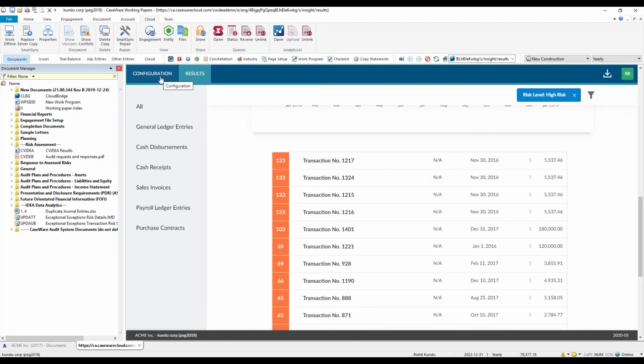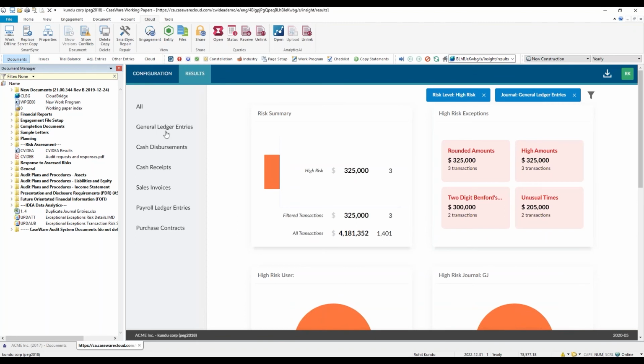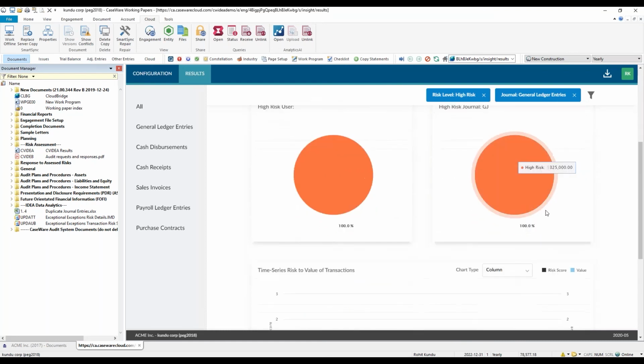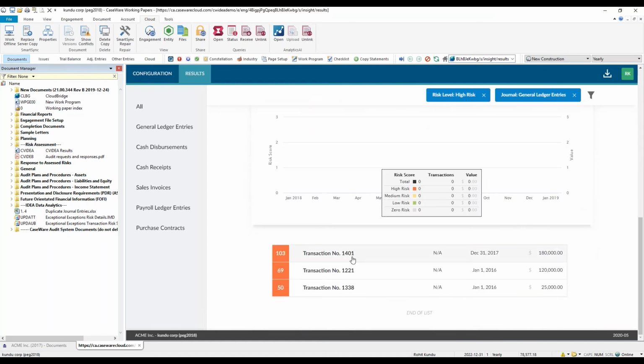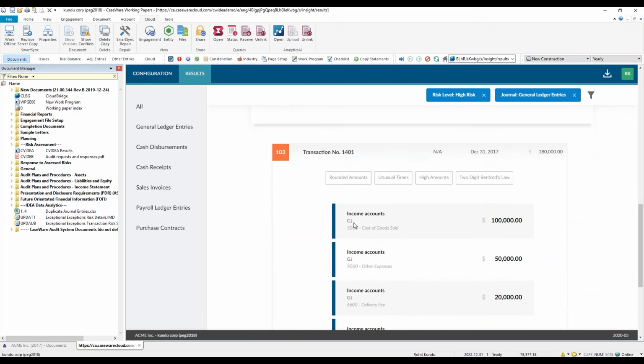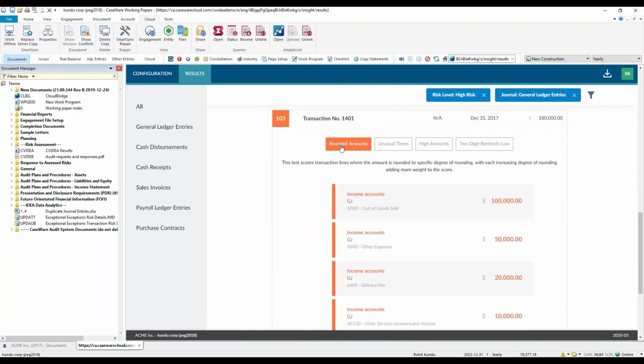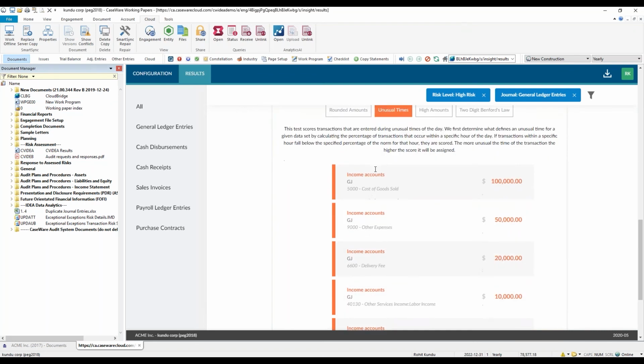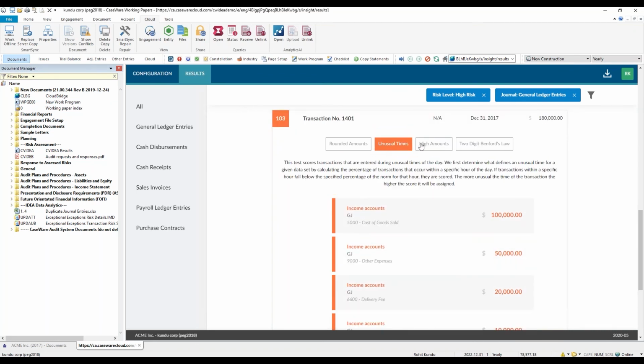And then I have the ability to go back and make some configurations. So if we say, that's interesting, but I want to take a look at the journal entries, we went from 30 to 3 high-risk transactions directly in the journal entries itself. You can see rounded amounts, high amounts, unusual times where things were posted. It was the journal entry posting. And if I look at these particular transactions, we get to see what the high amount was, what the rounded values were, and what transactions were considered posted during unusual times.